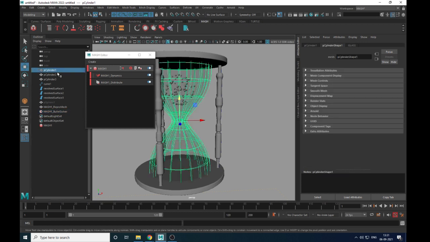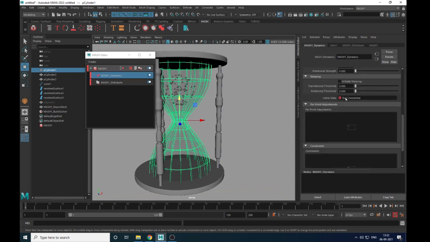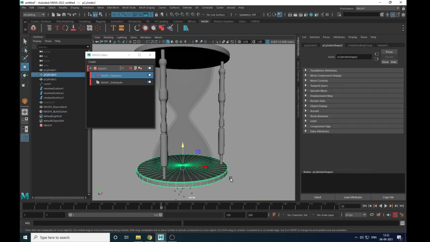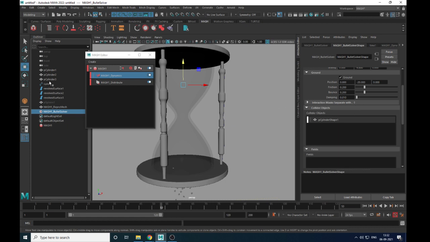Now the collision object is this, right? Probably should be renaming it. The cylinder one. Just for the demonstration purposes right now, I'll keep it as it is, and change it later. So go to the bullet solver and just middle mouse button drag this cylinder one in here, and that will be the collision object now. I want this also to be the collision object. Yes, of course.